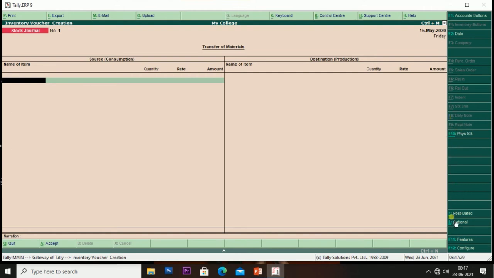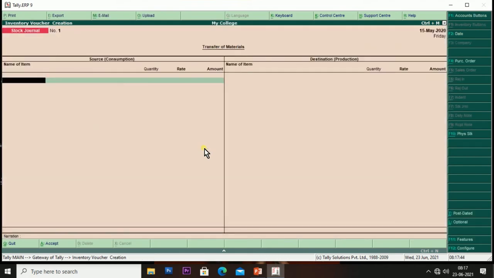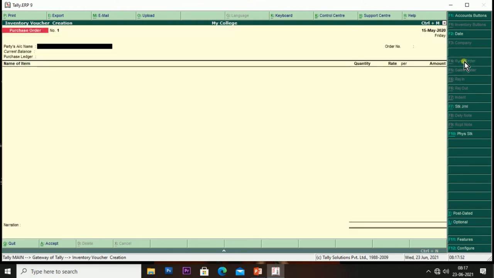So to activate purchase order, press F11, that is features, and in that allow purchase order processing, yes, then we can take purchase order. Just we will see. Now there is an Alt F4 or purchase order button active. Click on purchase order. Now we can put one purchase order.